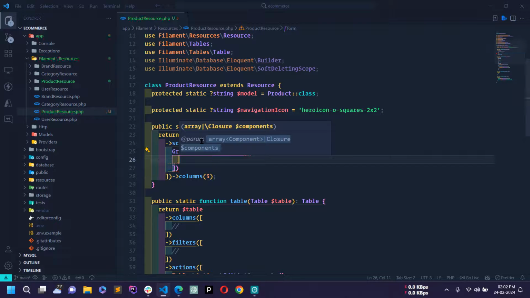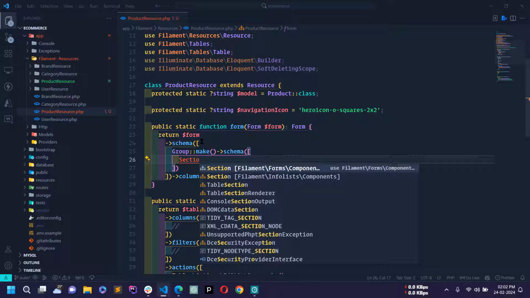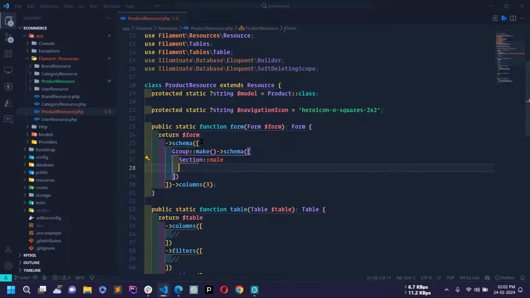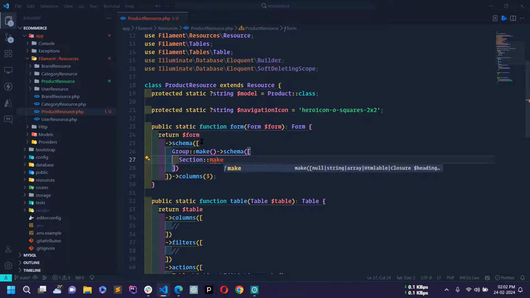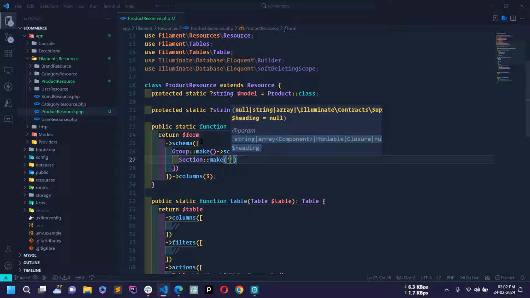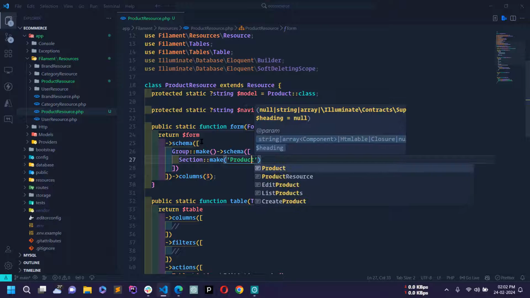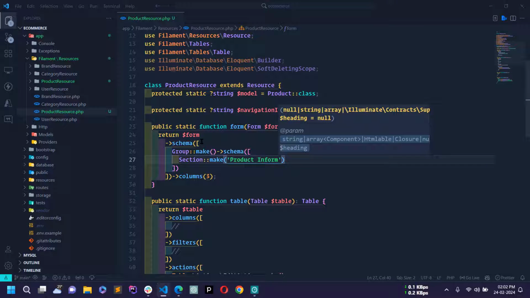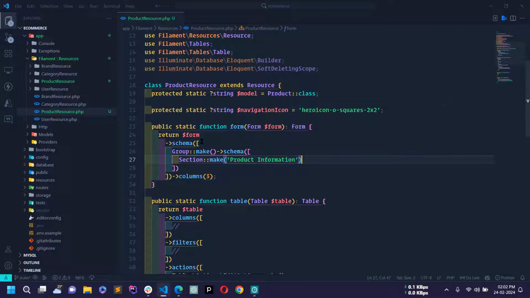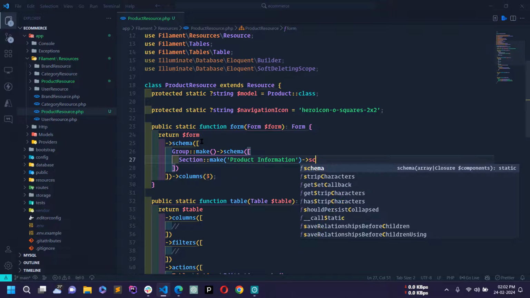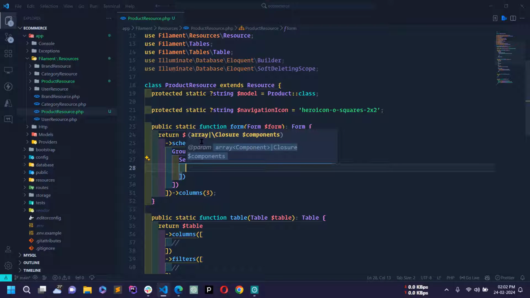Now inside this schema I will create a section. Section is nothing but a card. So I will use Section, just import this and then use make. You can add a heading to the card, so I will add Product Information. Okay, now I will use schema, and inside this section first I will design the name field.